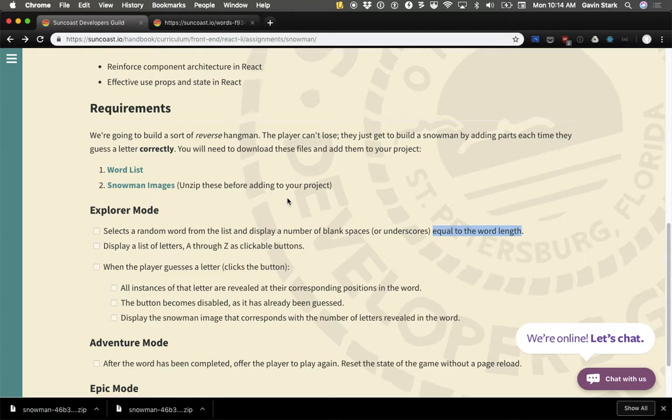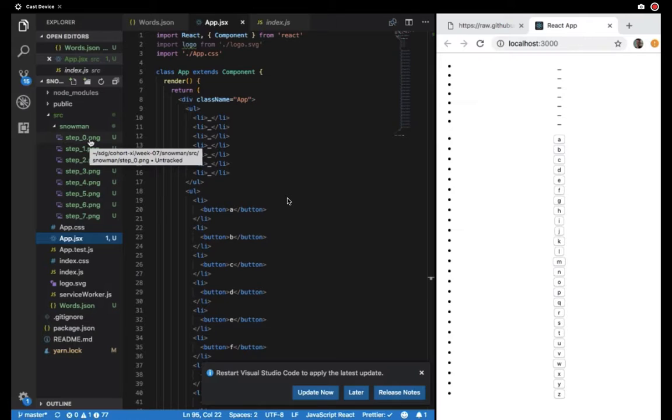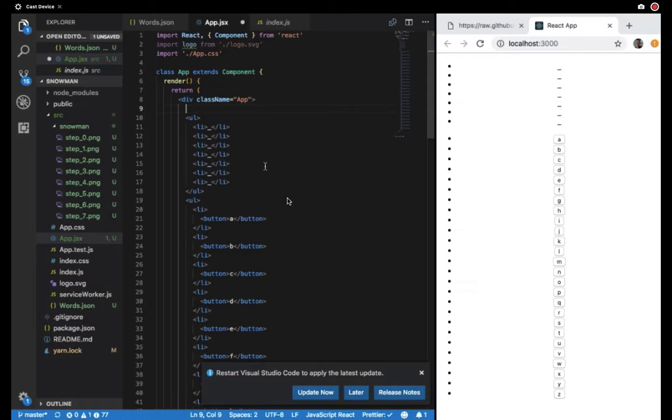Cool. So normally we create our static implementation and then we make it kind of dynamic. Let's move to the part where we start to make it dynamic, because other than displaying the snowman image, this is about it. Let's throw the snowman image in there. Before the unordered list at the very top, above the UL, let's throw an image in here.